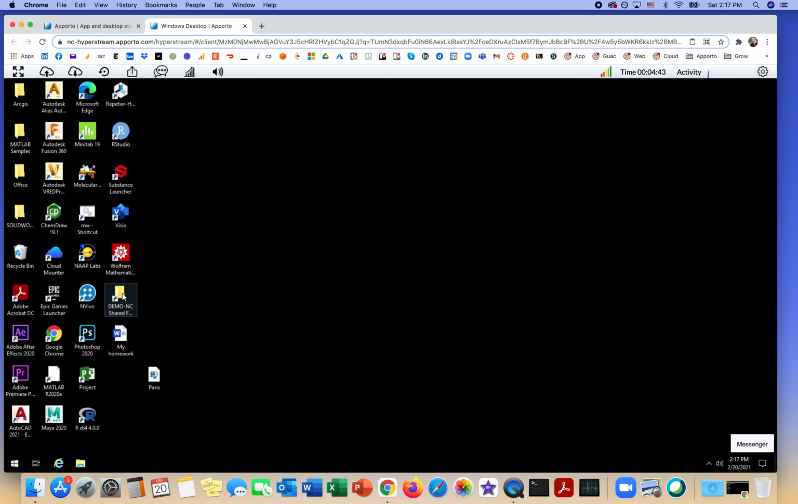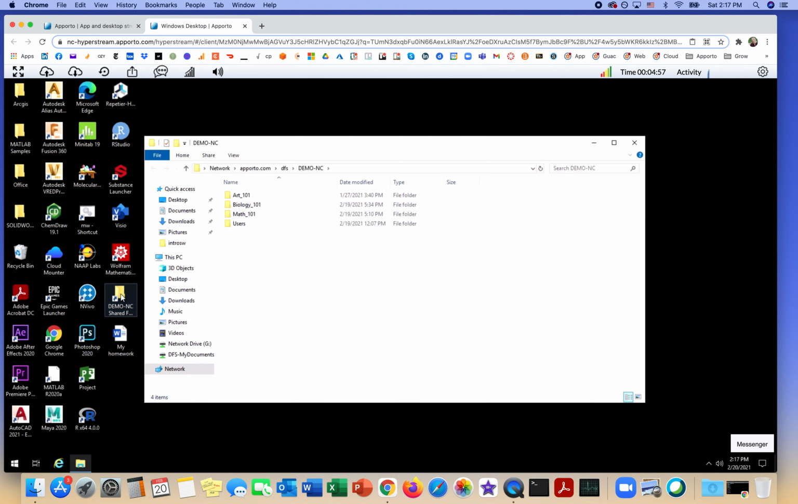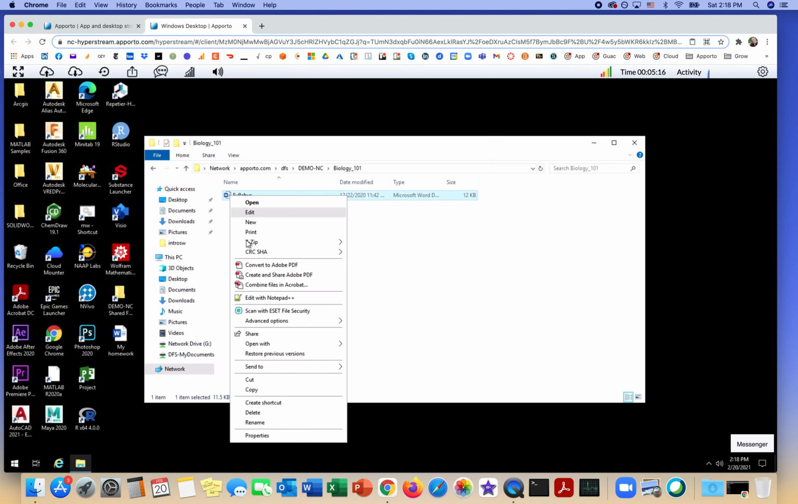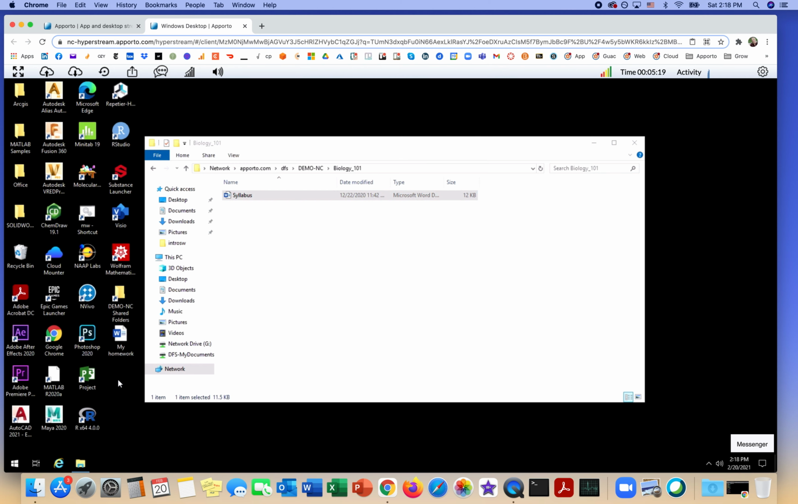The third option that you have for accessing files is via a shared folder. If your administrator has set this up, you'll see a folder icon on your desktop. I can double-click to open, and I'll see folders for each of my courses, as well as I can navigate to my own user folder. Right now, I'm interested in my biology course, so I'm going to open that up and I can copy my syllabus over to my desktop.